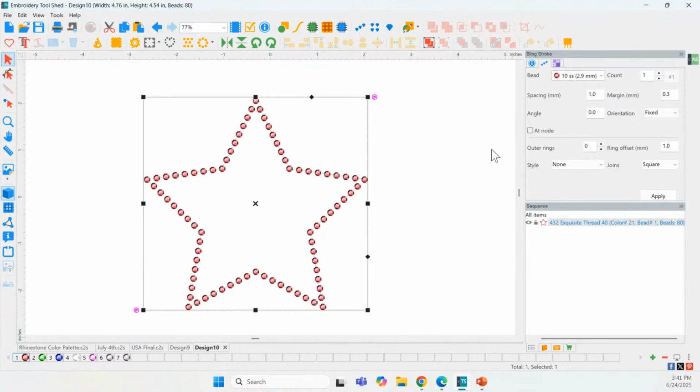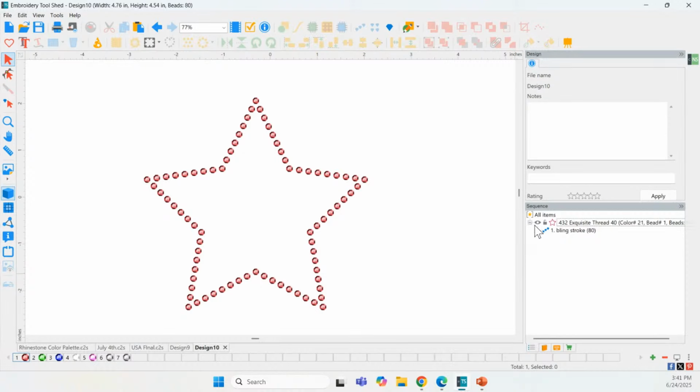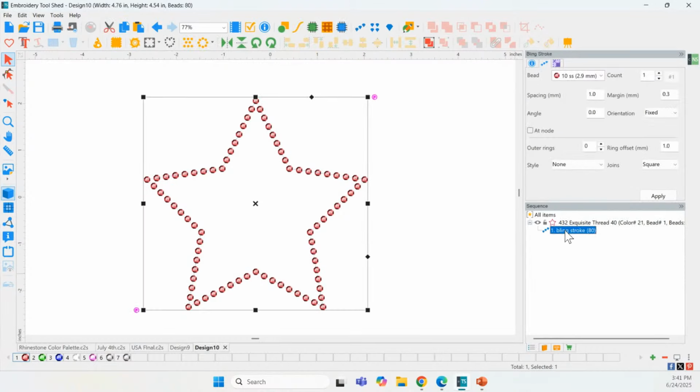So anytime you have a design selected, your properties area is going to show the properties that are specific to that type or that object type. In this case, we are working with a rhinestone design. And if I press the plus here and open it up, you can see that it is now a bling stroke object instead of an artwork.